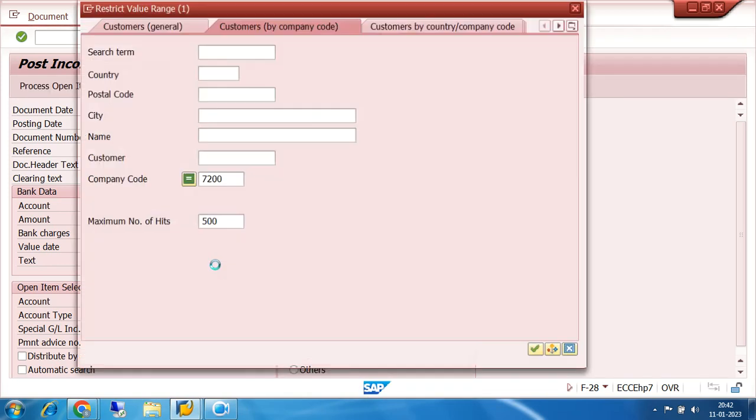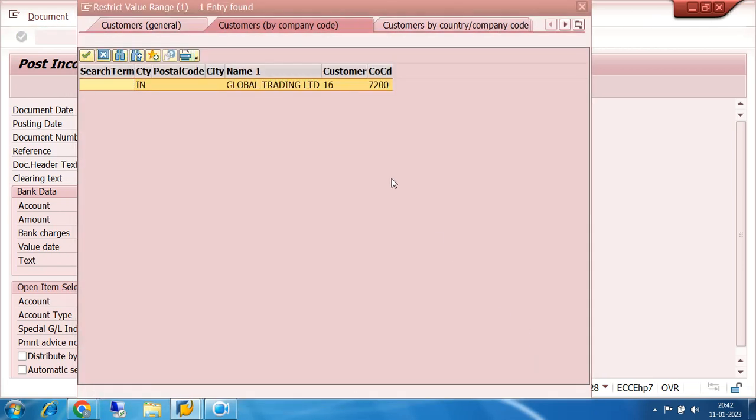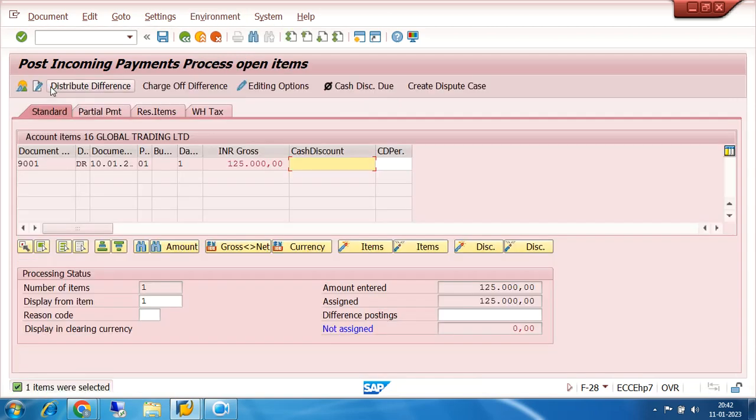Now I have to find out which is the customer that is paying to the company. So this is customer number 16. Then click on process open item, right? So you know there are 3 tabs here. One is standard, second one is partial, third one is residual. So what is the difference between partial and residual? That has already been demonstrated with the example.